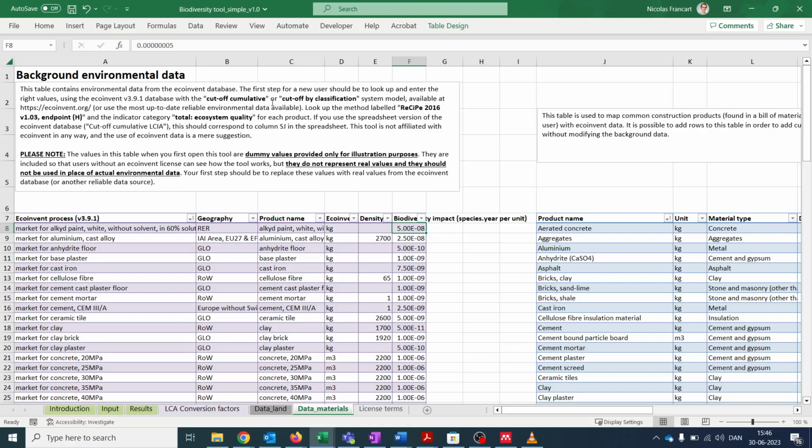So you simply find the ReCiPe 2016 endpoint H, which stands for hierarchical, and the indicator category total ecosystem quality for each of these processes, and you input the value here. As mentioned here, unless the structure of the spreadsheet changes somehow, you should be looking for column SJ in the spreadsheet you downloaded from Ecoinvent.